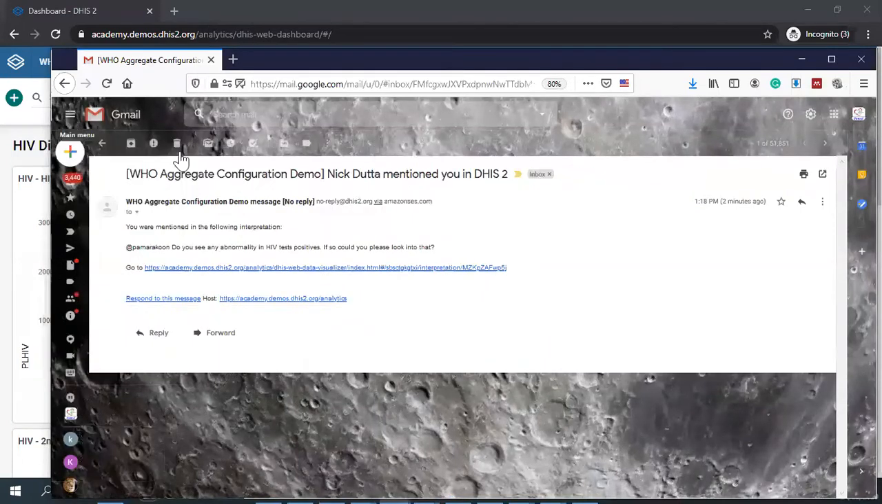So what you can see here is that there is this option available, right? See here, can you see? Here you are seeing WHO aggregated configuration demo. Nick Datta has mentioned you in DHIS2. Can you see? So this particular user not only got a notification within the DHIS2, but he is also getting an email so that he will be notified then and there if I want to ask a question from that user. So that user will get a notification inside the DHIS2 as well as outside of it through email.